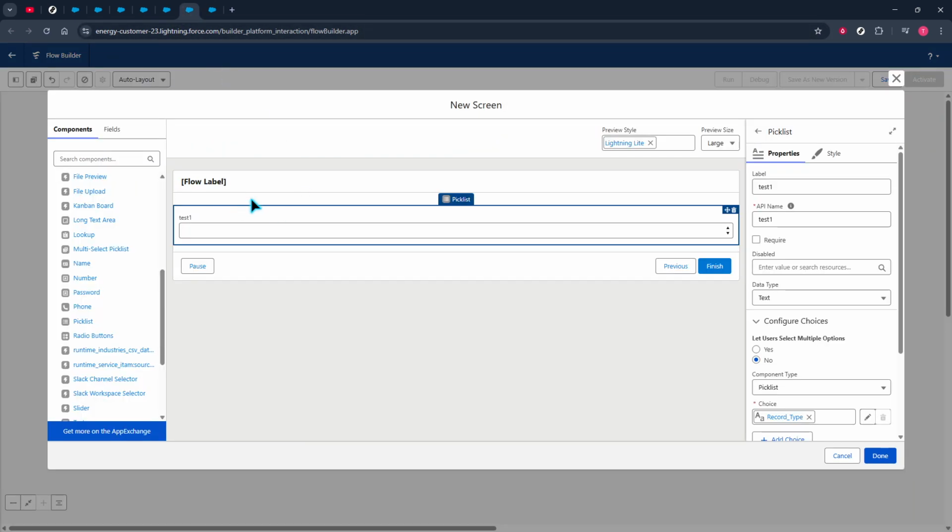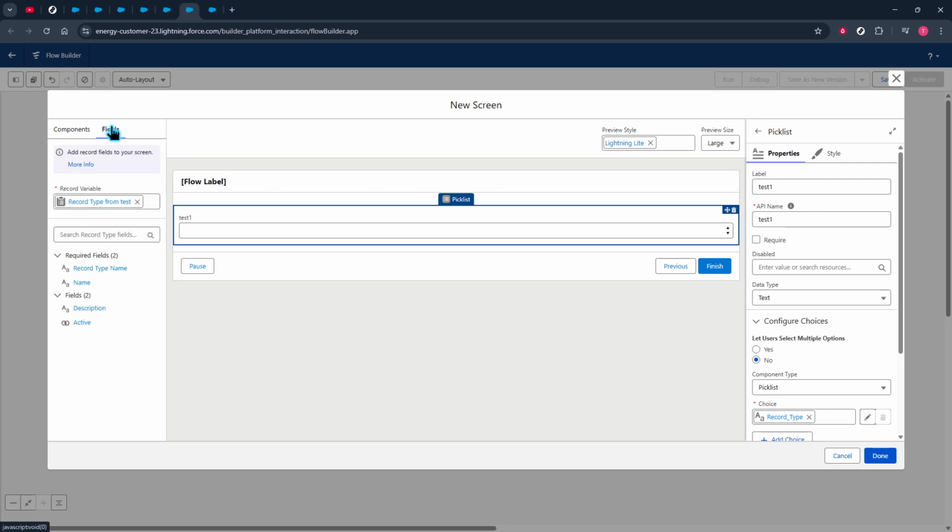Give the Picklist a descriptive label your users will understand, and set its API name automatically or adjust it to match your naming conventions. Mark the field as required so users must choose a value before proceeding.